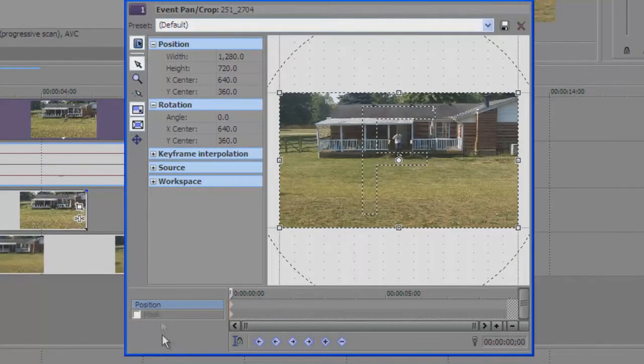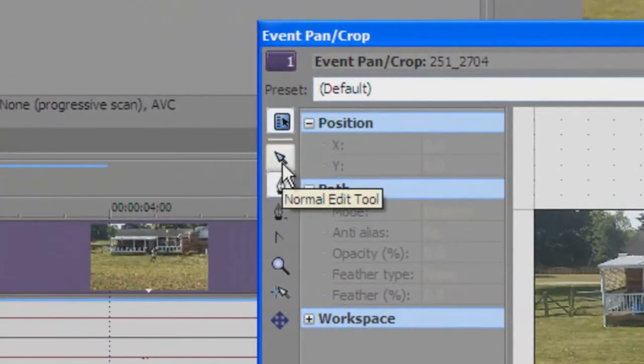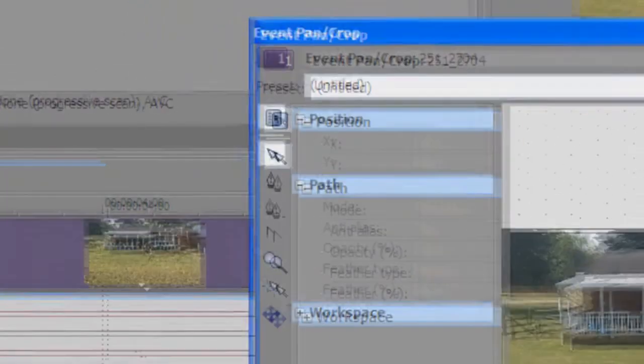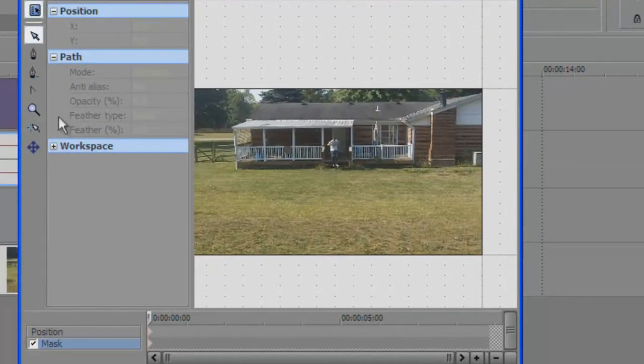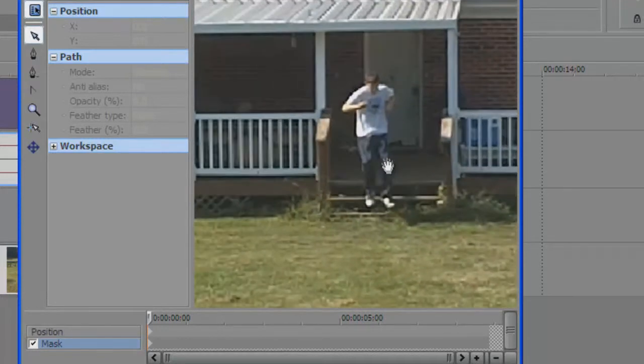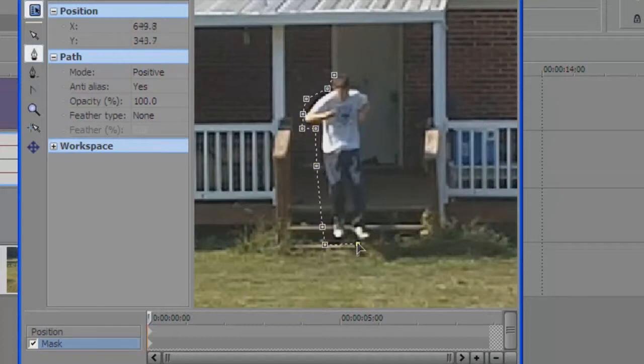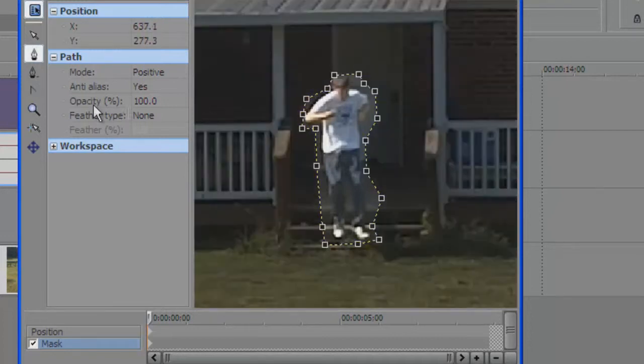First things first, you're going to click this mask button right here. Then you're going to go ahead and take this normal edit tool. And you can use this, or if you have a wheel, you can just zoom in using the wheel. That's what I'm using. Then get an anchor creation tool and make a rough mask around your body. Doesn't have to be perfect, just decent. And boom, you got a mask.